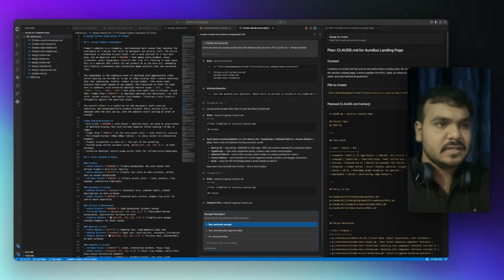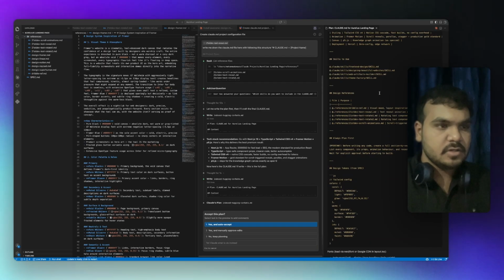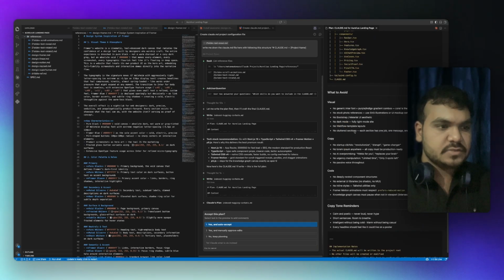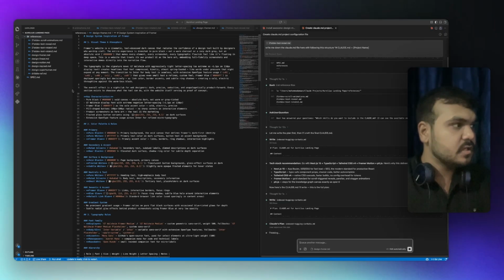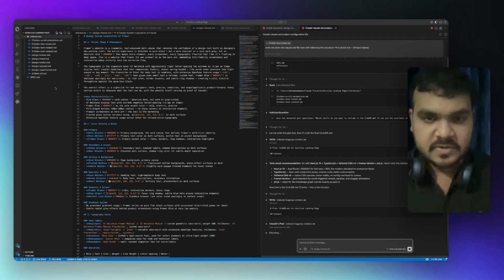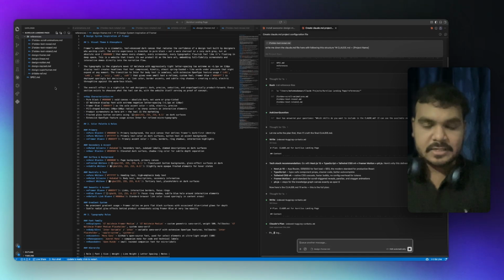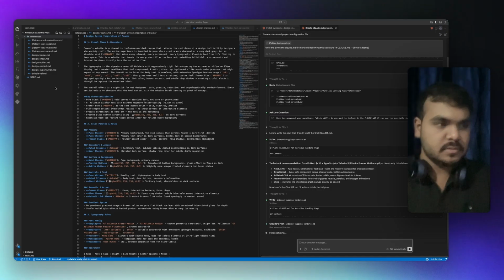So now as you can see, it has just planned me the whole Claude.md content file, which is the file structure, what to word, what not to word. Let me save it in here, and I will read out the Claude.md file in front of you guys, how it has been structured and planned right now.